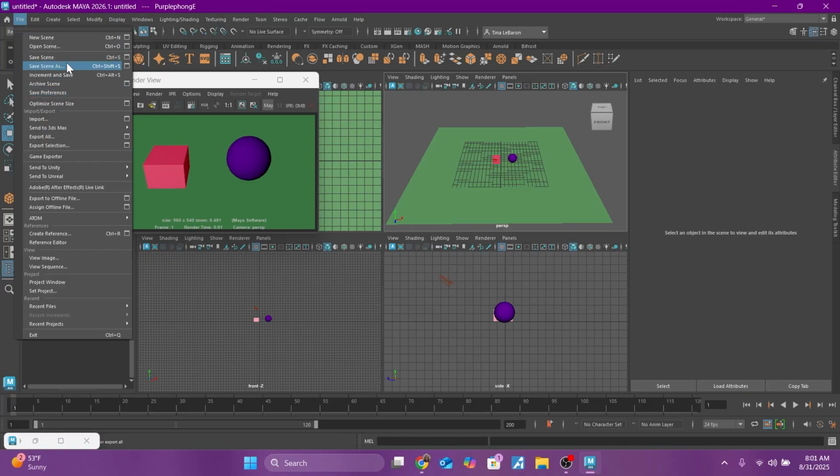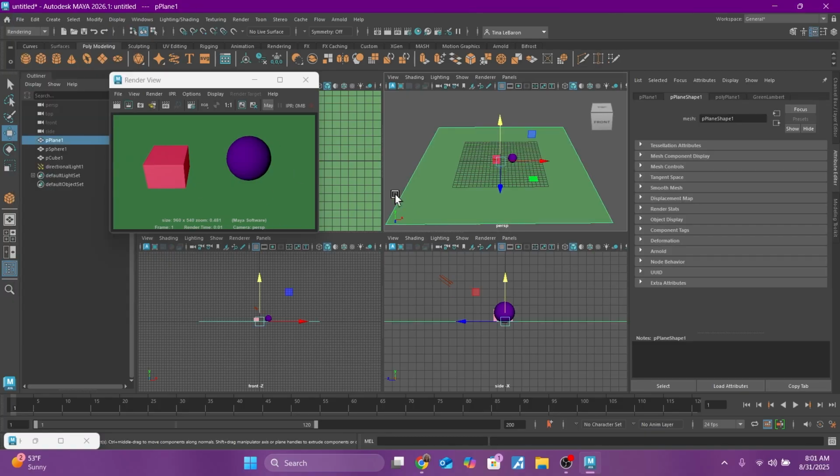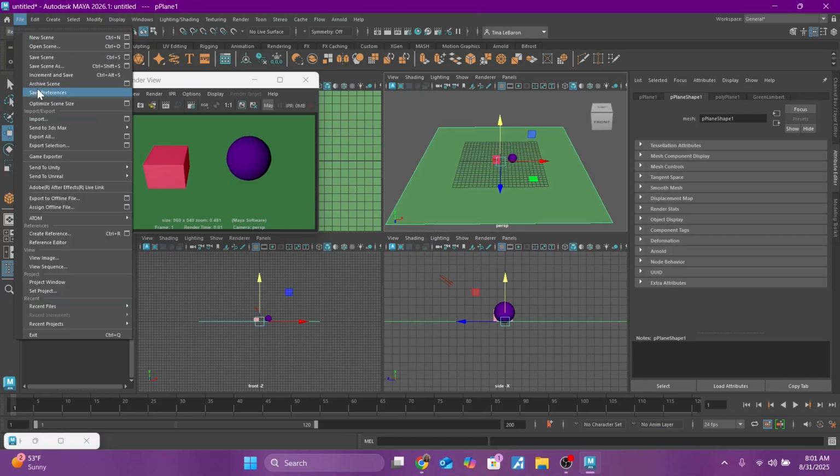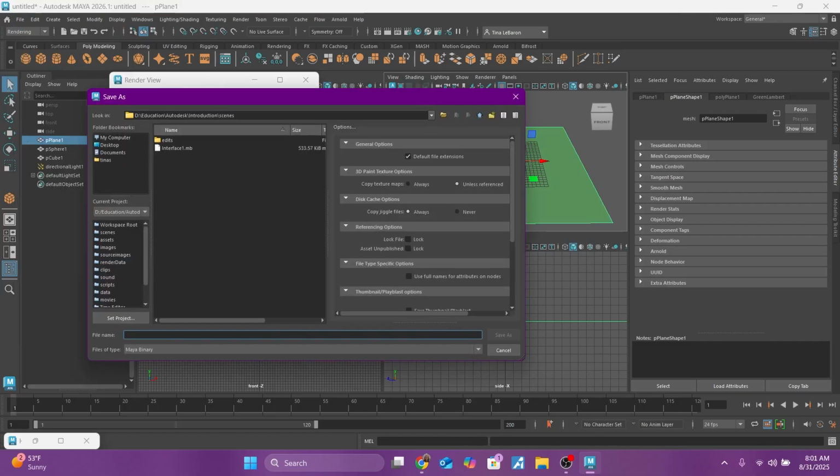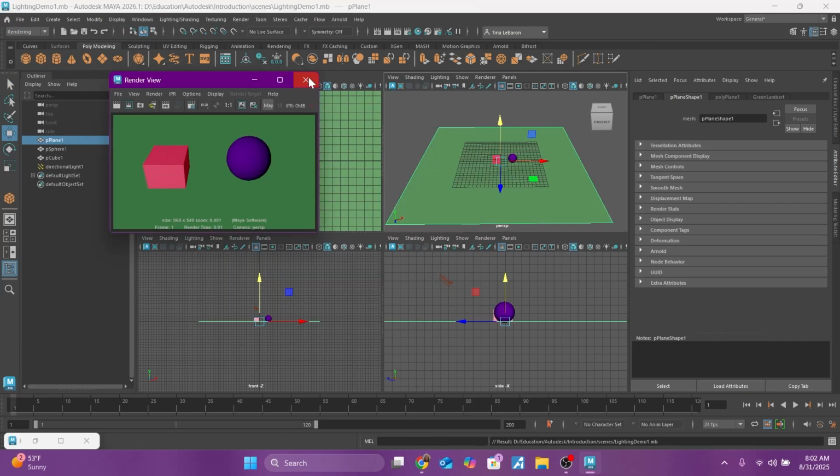And now you've saved it, but you've just saved this image. To save the whole scene, you want to go to File, Save Scene, or Save Scene As. And we can say Lighting Demo 1. Go ahead and close out, and I'll see you on the next lesson.